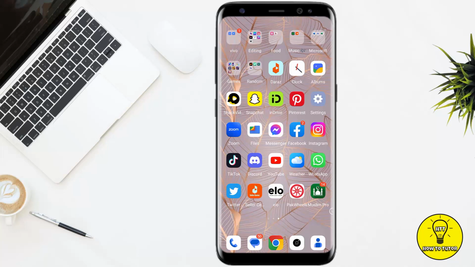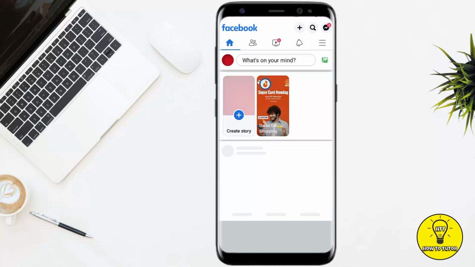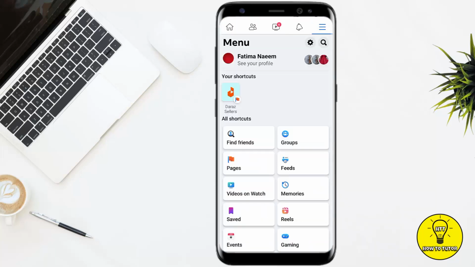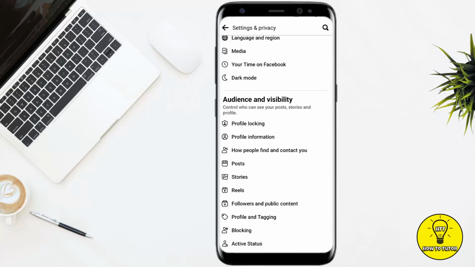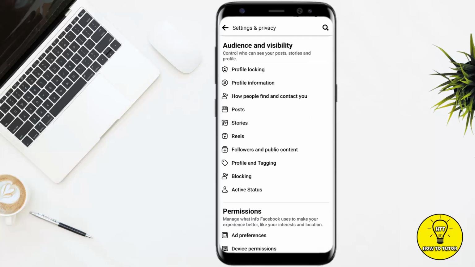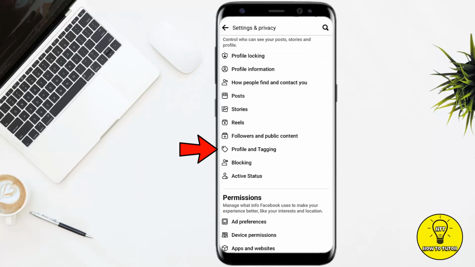To get started, simply open up the Facebook mobile application. Tap on the three little lines at the top of the screen. After that, simply select the gear icon at the top of the screen to go to your settings and privacy. Once you're on the settings and privacy page, scroll down and you'll see a section called audience and visibility, and under that you will see an option called profile and tagging. So simply tap on that.